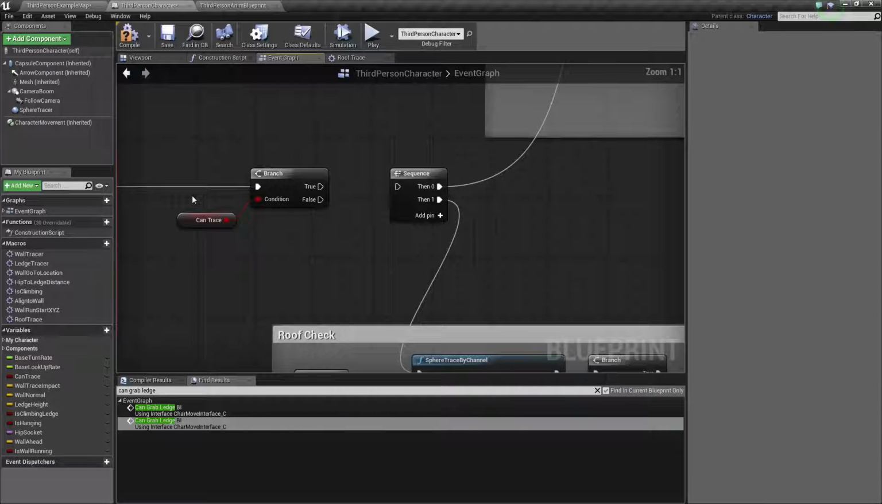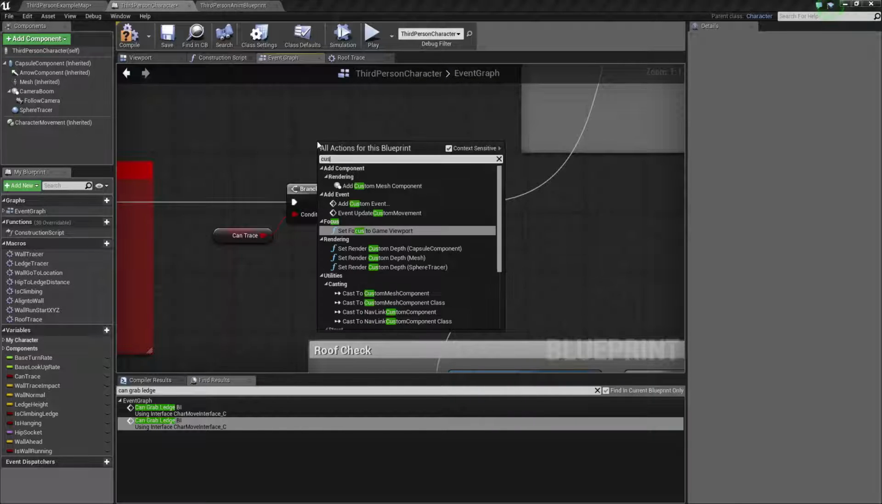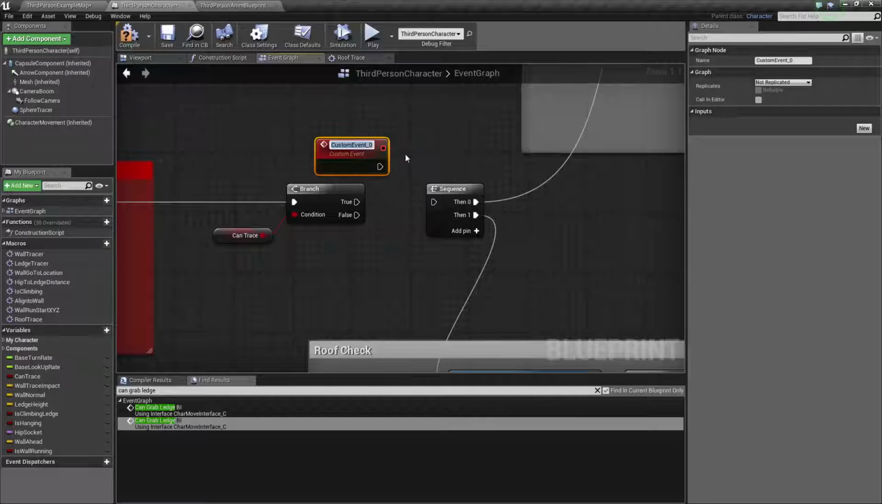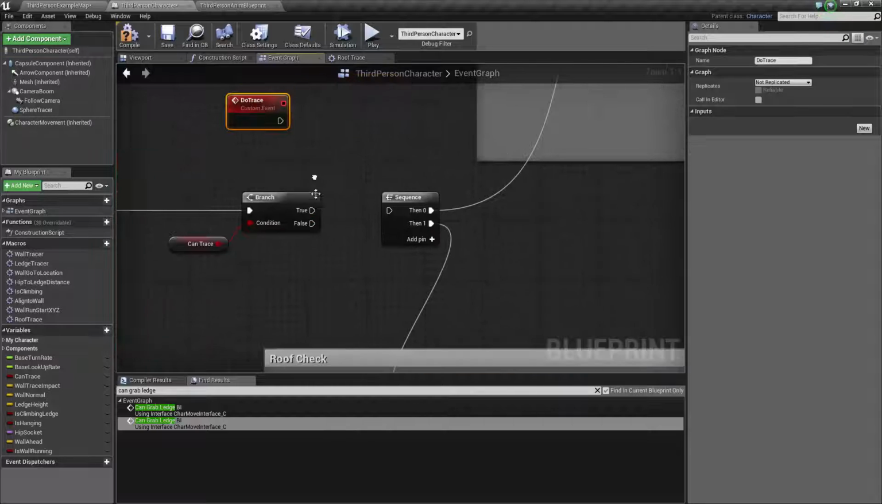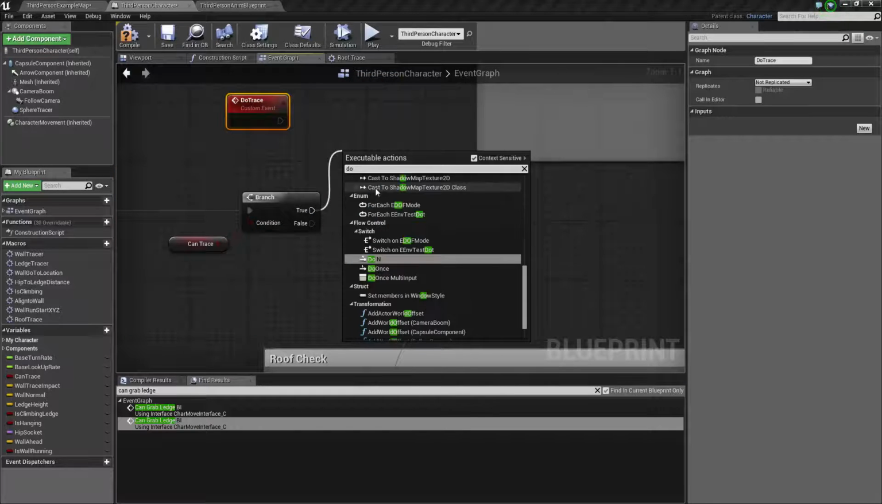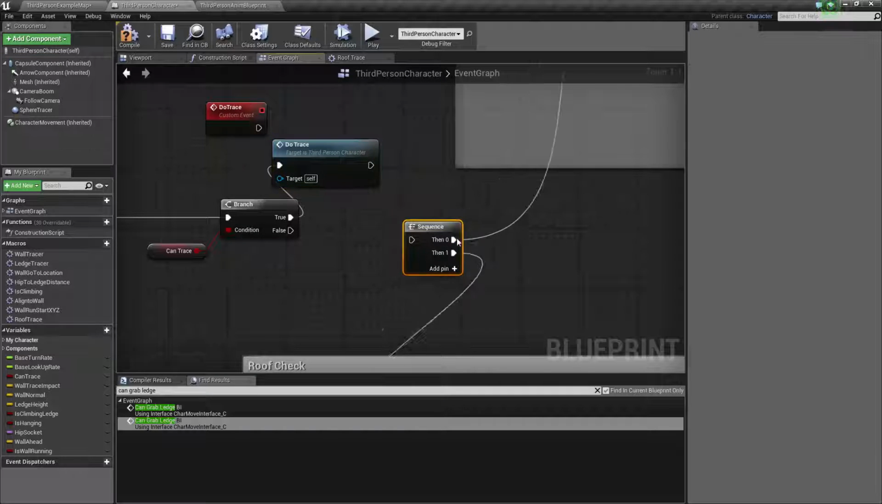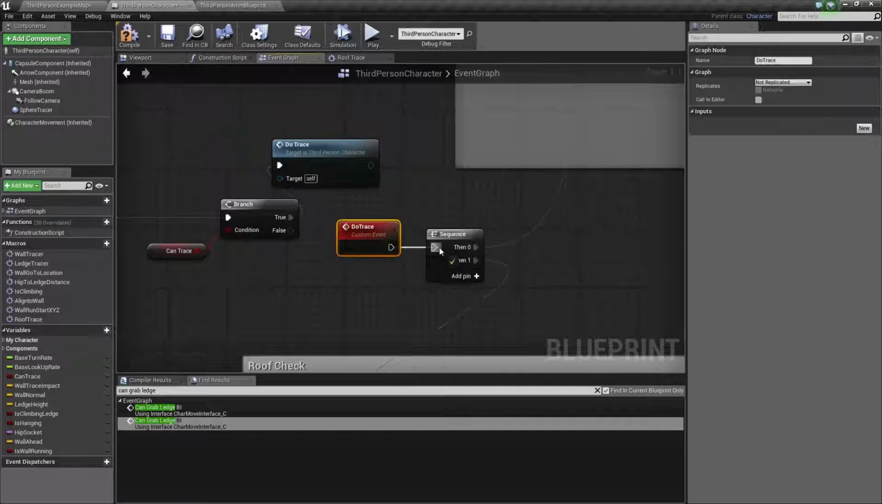Okay, and then we're going to do check trace, and I'm going to create a custom event. I'm going to call this, what can I call it? Busy tracing or do trace. I'm going to call it do trace. Okay, cool. And then if it can trace, it's going to fire do trace. Okay, and do trace is going to be firing this.